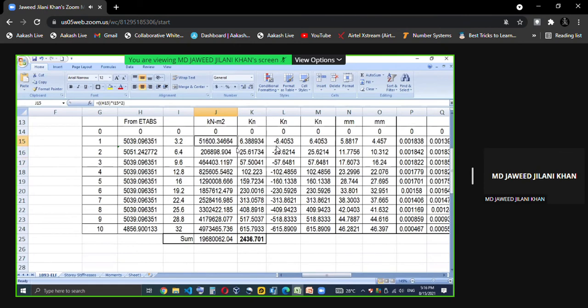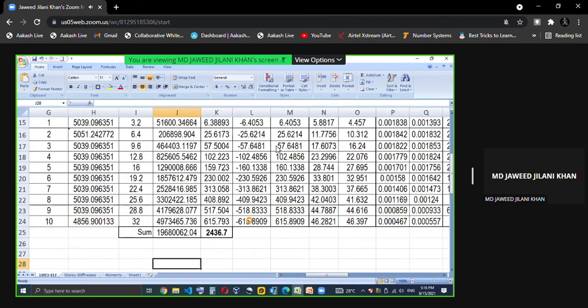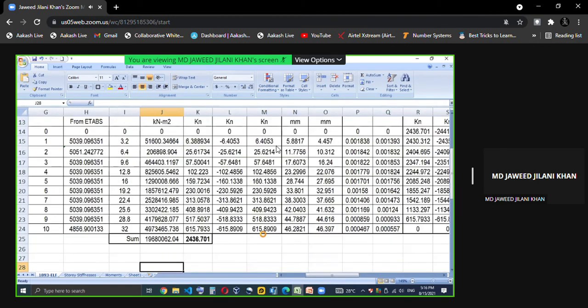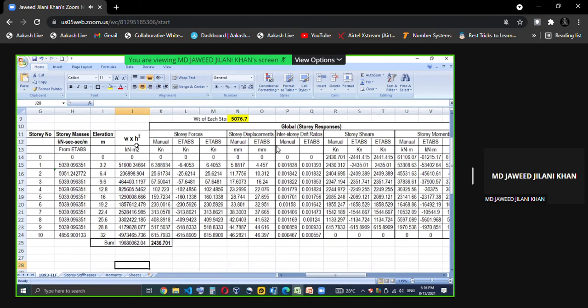Just give the formula, copy, drag this. It will copy the formula for all the stories. So I have got the Wi Hi square, and this is the sum of Wi Hi square.